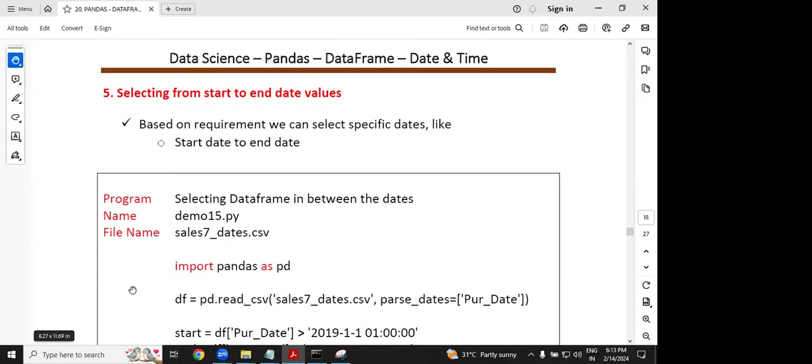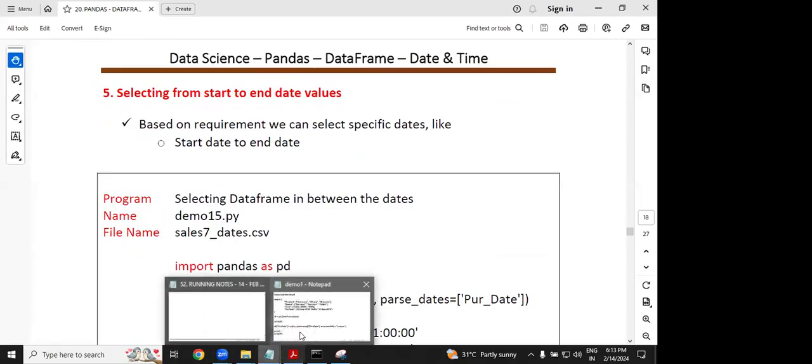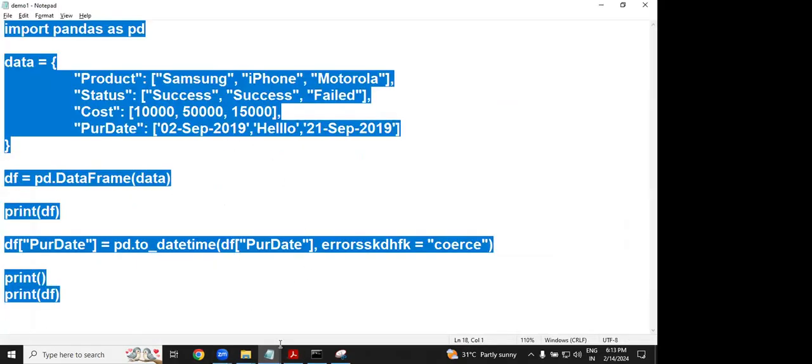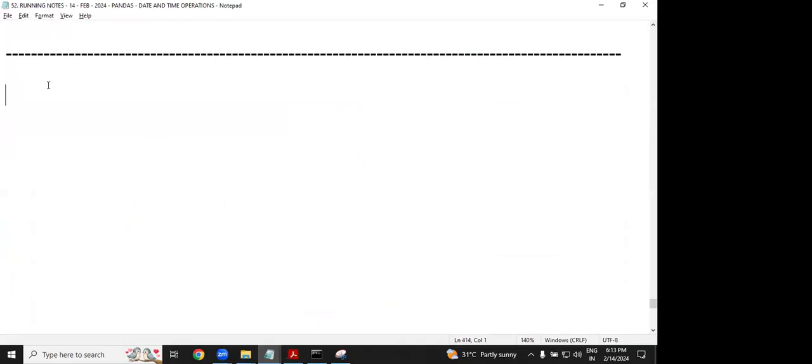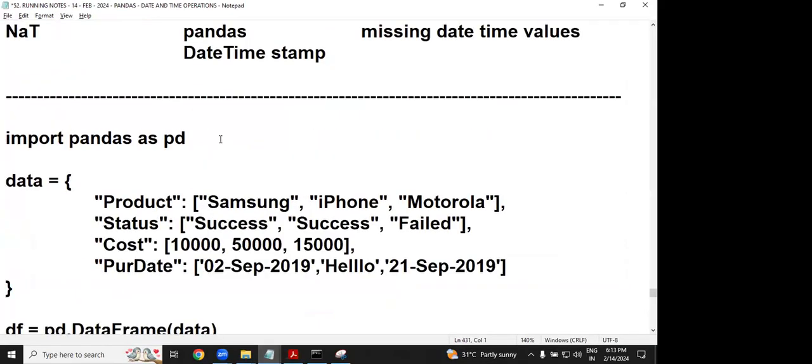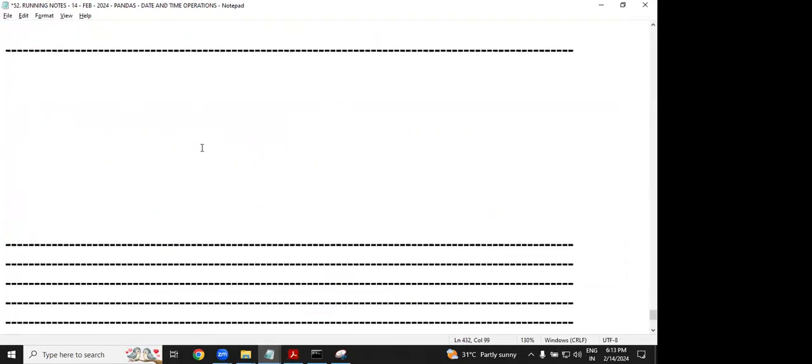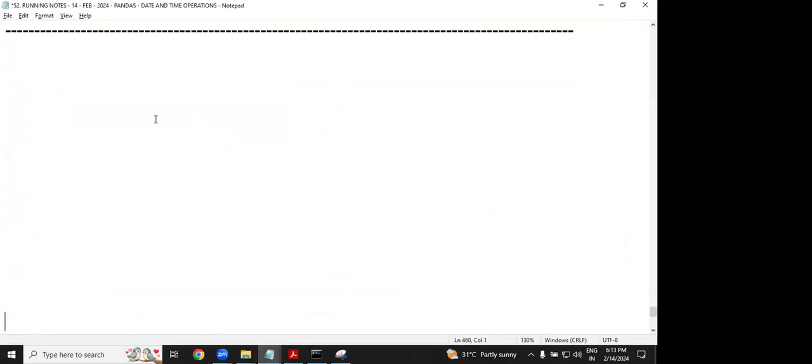From here onwards we can close very quickly, selecting from start to end date values. Let me tell you, I have a very easy example here. Values equals 1, 2, 3, 4, 5, 6, 7, 8, 9, 10.